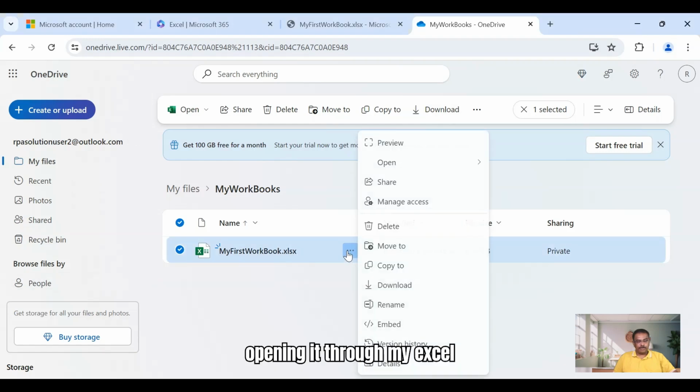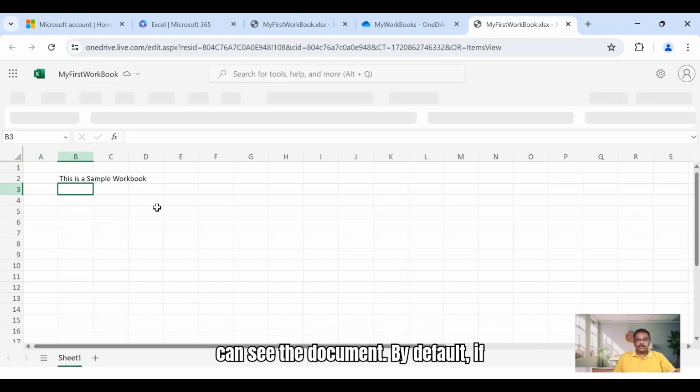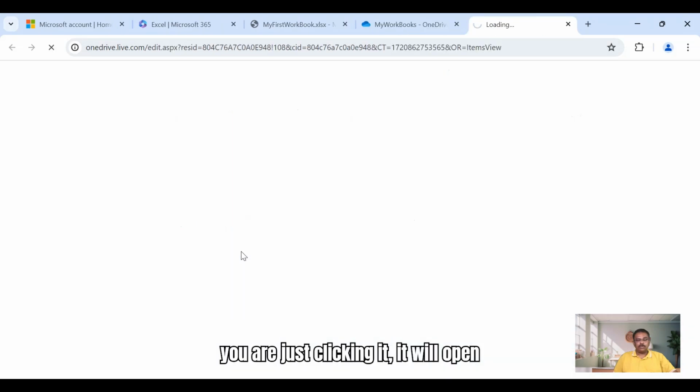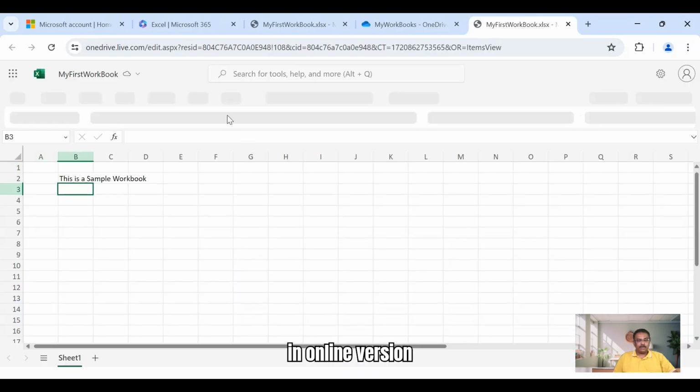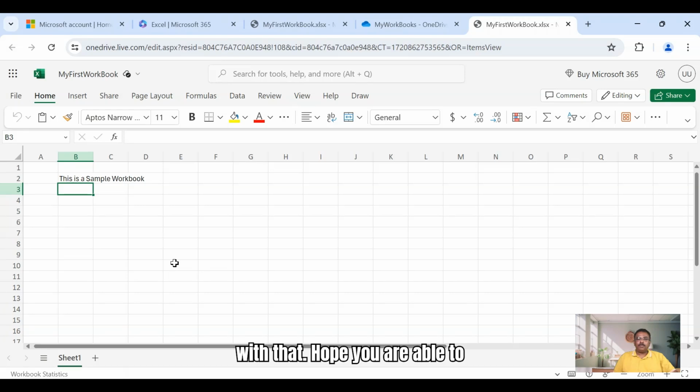And if I'm opening it through my Excel Online, you can see the document. By default, if you just click it, it will open in the online version of Excel and you can work with that. Hope you are able to understand how to create a new Microsoft account and start using Microsoft 365 products online for free.